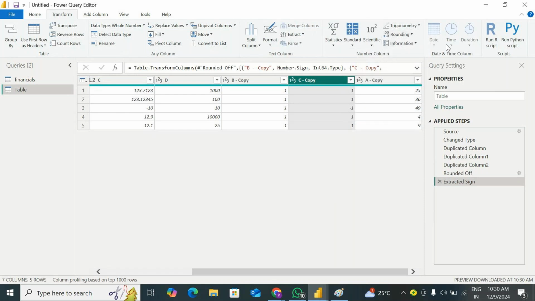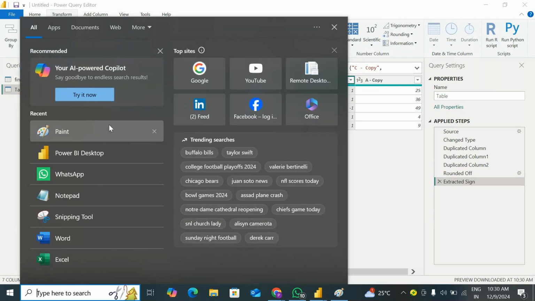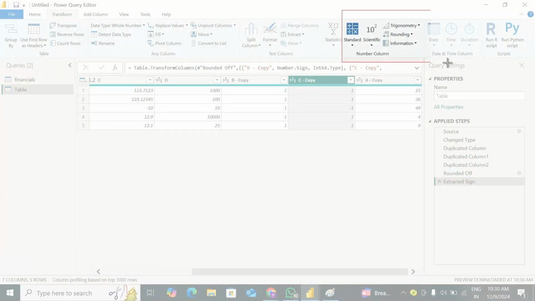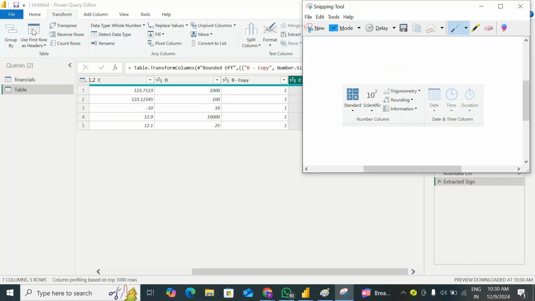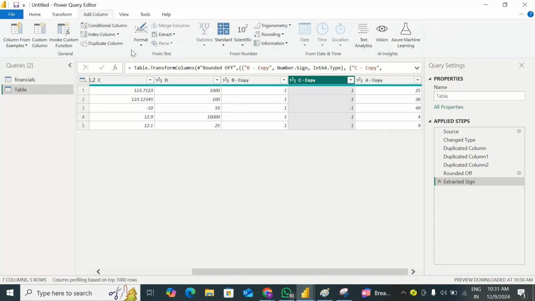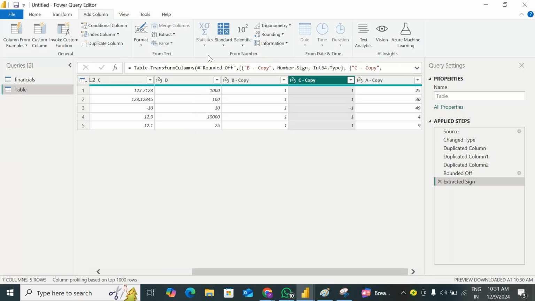rounding, information, date, time and duration. And if you observe these things, whatever we covered just now under the transform tab, the same are available here also under add column. Observe here, under add column, you have a duration, you have a time, you have a date, you have a standard, you have a scientific, trigonometry, rounding, information. So the same are available there and here, both the areas.